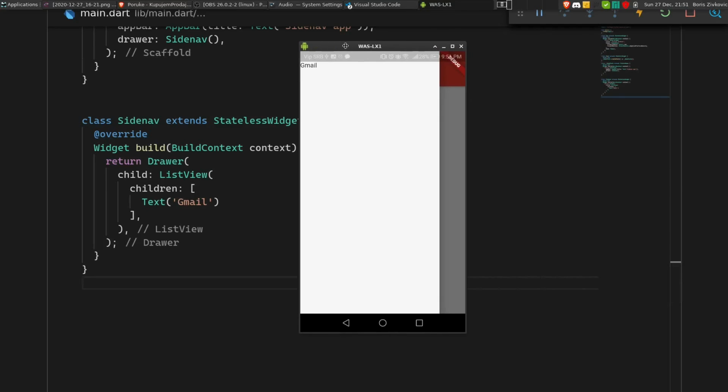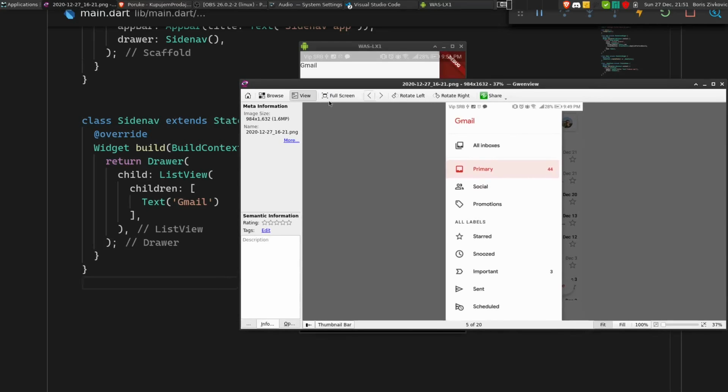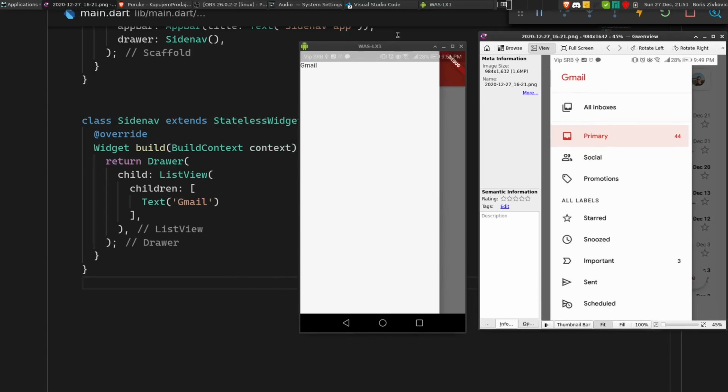So what I'm going to do now is bring up the screenshot of Gmail, and here it is. Let me just shrink this. So now we can try to make this look like Gmail. As we can see here, Gmail text has a different font, but we're not going to worry about that just now.